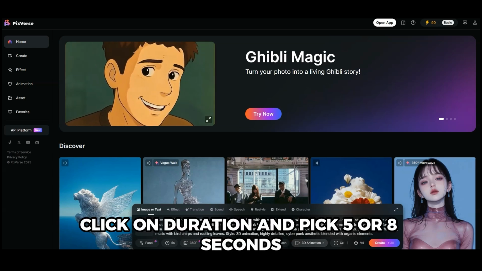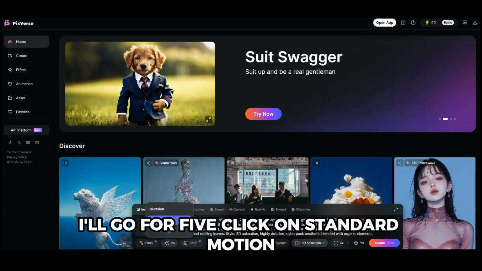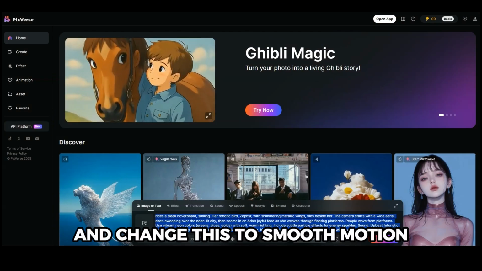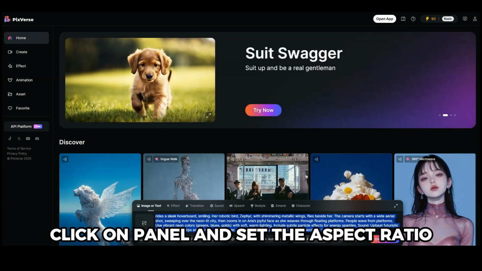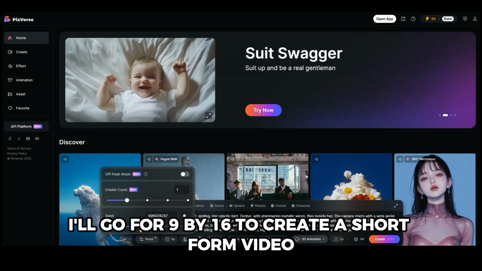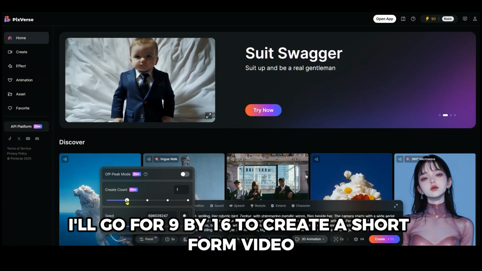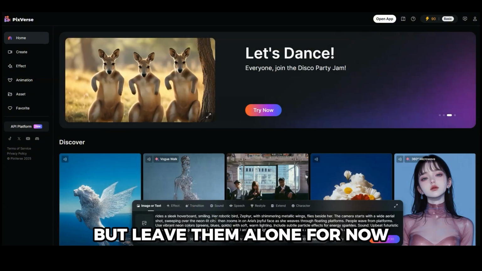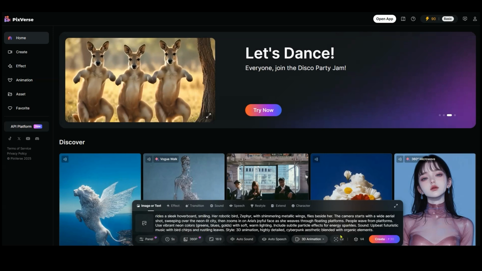Click on Duration and pick 5 or 8 seconds. I'll go for 5. Click on Standard Motion and change this to Smooth Motion. Click on Panel and set the aspect ratio. I'll go for 9:16 to create a short-form video. You might see extras like effects or negative prompts, but leave them alone for now to keep it simple.